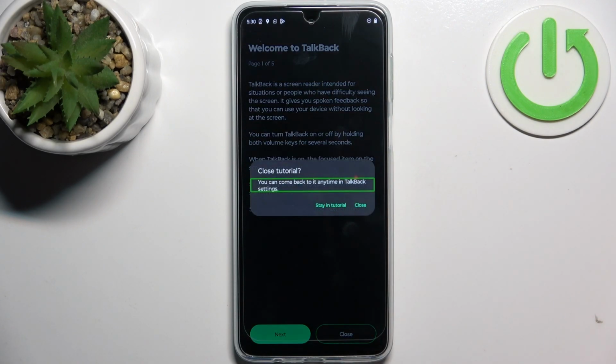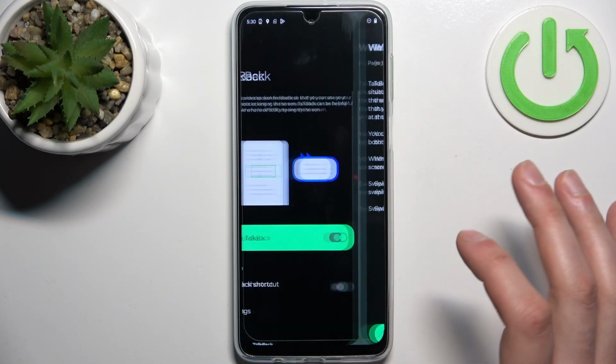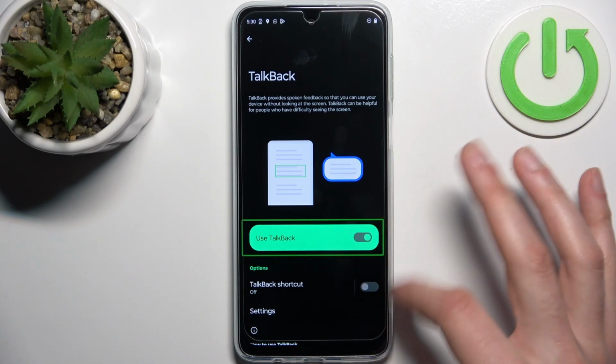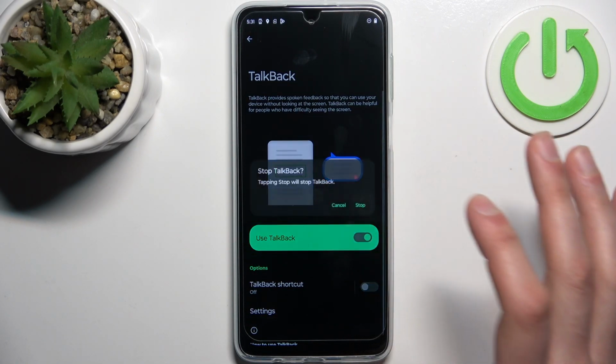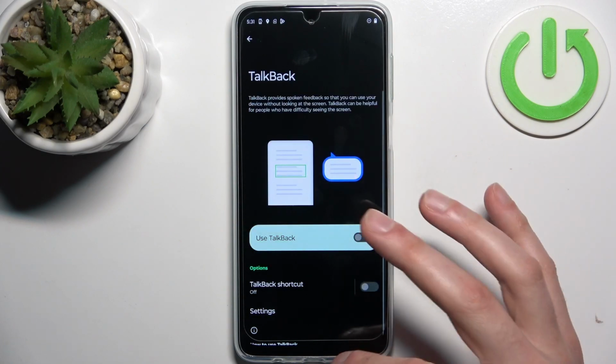So to disable it, you close the tutorial, tap on the navigation switch, Use Talkback, go to settings and stop Talkback, and that's how it's done.